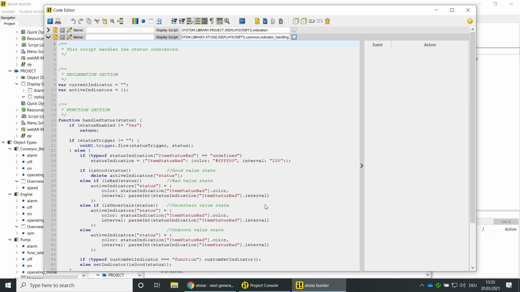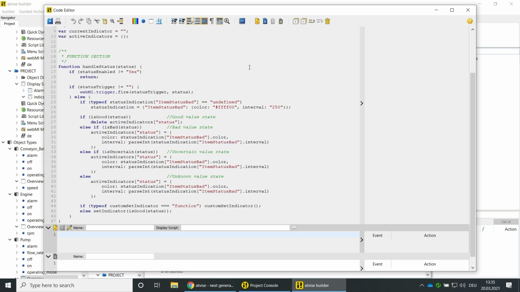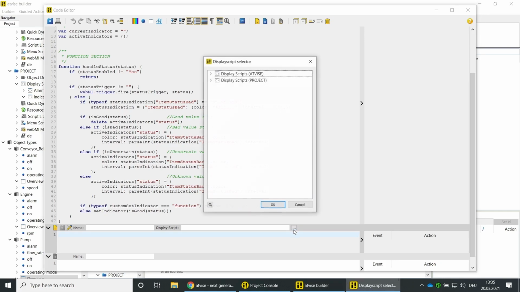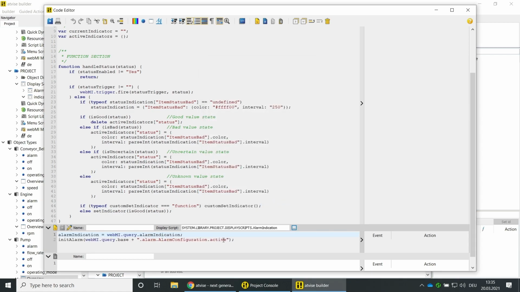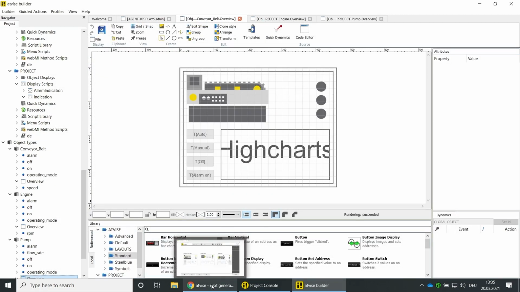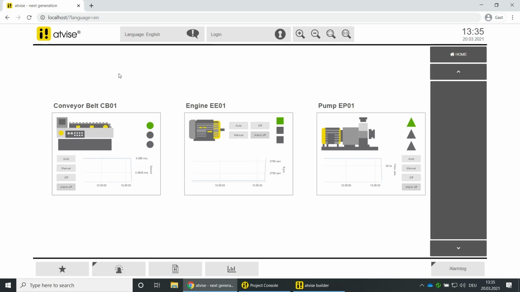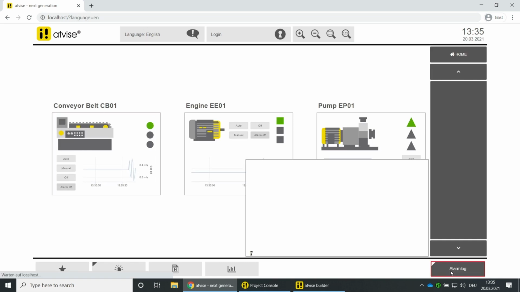Add one more script block for a linked script. Choose from the Display Scripts project folder the script alarm indication. This script initializes the event handler for the alarm indication of the element so that the blinking frame has a dynamic when the alarm condition changes. Save the script and the display. Open the browser and reload the page. You can now see that the indication is active if you trigger an alarm and that it stays active until the alarm is acknowledged.